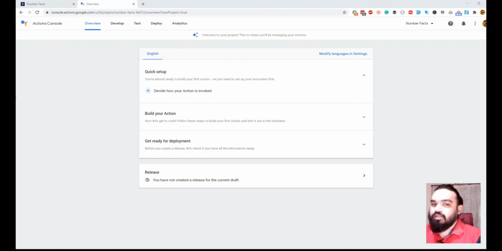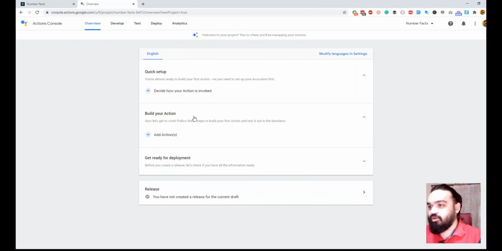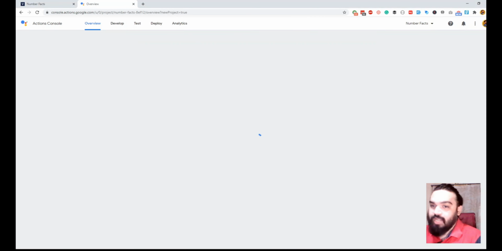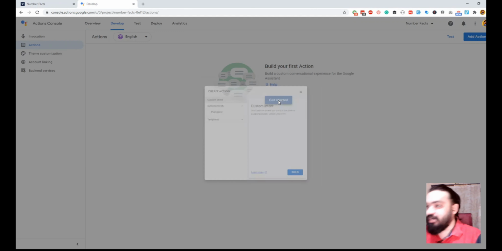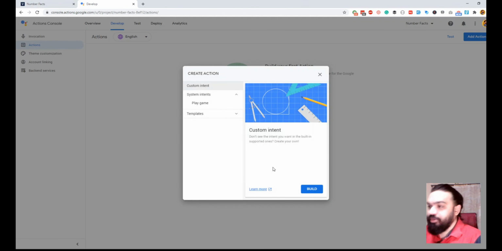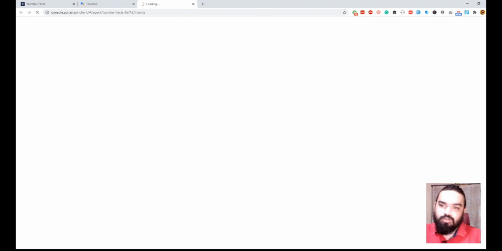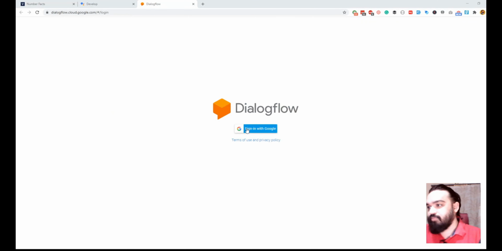Now here are the next steps. Please watch carefully. Your next step is to click on build your action and click on add actions, and inside add actions, make sure you click get started. And here the only thing that you have to do is make sure your custom intent is selected on the left, and then click on build. Once you click on build, it will redirect you to the Dialogflow interface, where if you're not already logged in, make sure you log in.